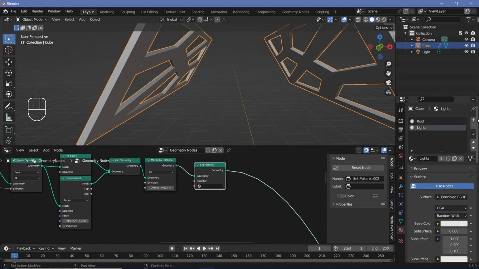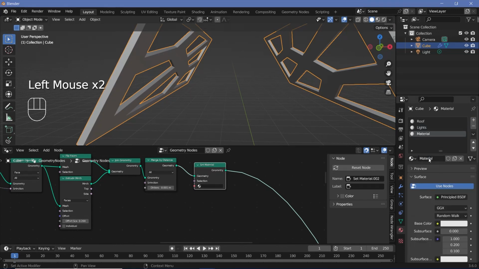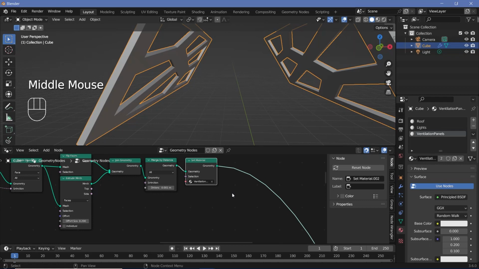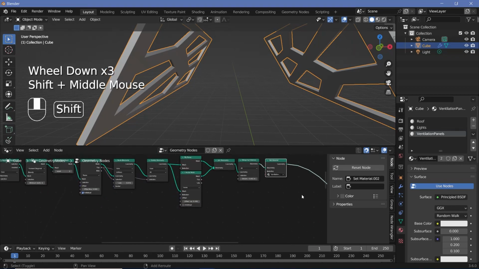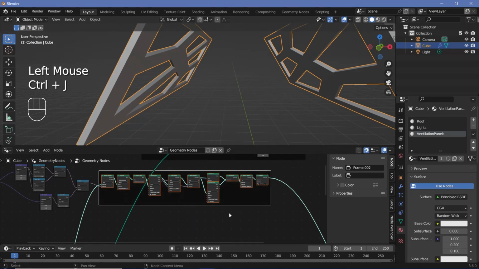So let's go to the material slot over here, press this plus button to create a new slot, press plus to create a new material, and this one we'll call ventilation panels, and we'll select that in the set material over here. Once we've added in the material, we can go ahead and start with the next section. But before that, let's just label all of these properly. So let's select this, press Ctrl J, label it as ventilation panels, and bring it here.